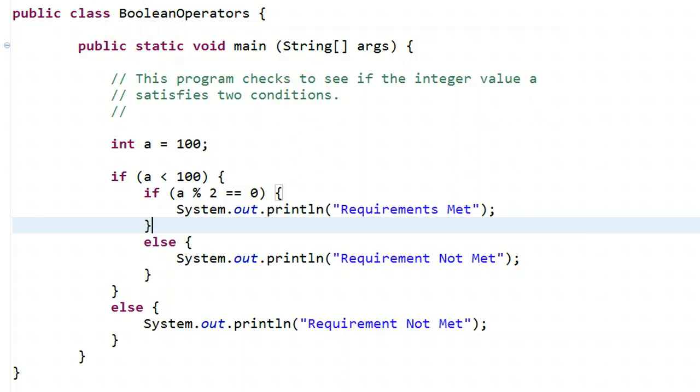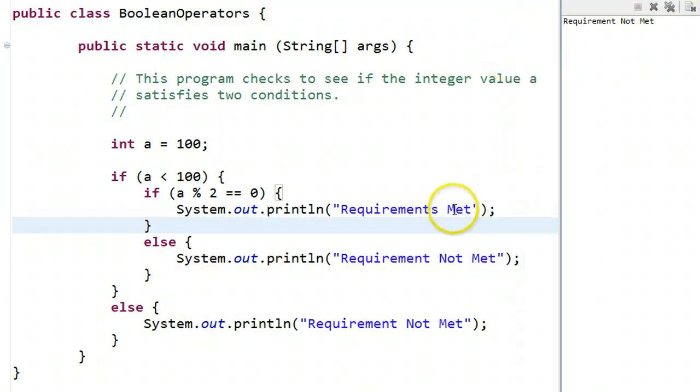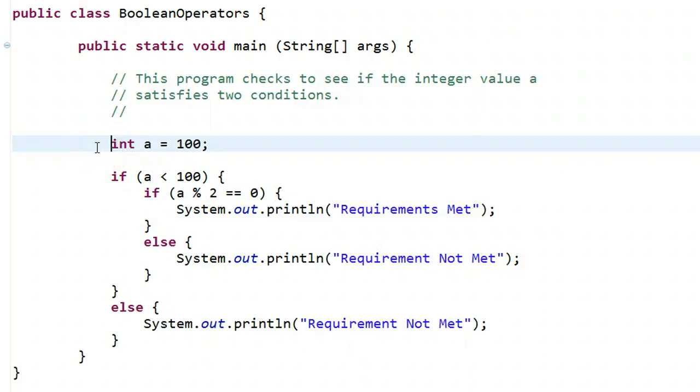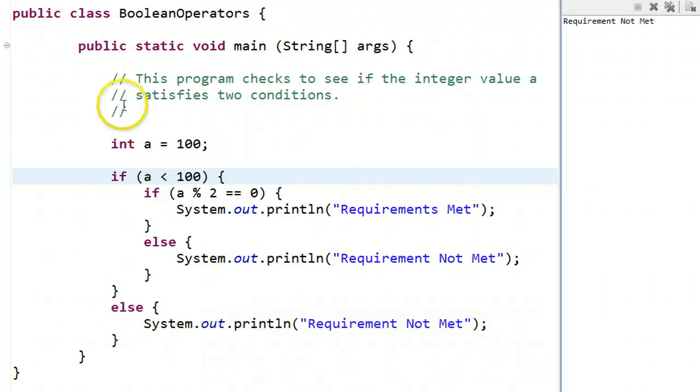So I'm going to hit it now, and if I run it, what do we get? We get requirement not met. So let's see if we can figure out what the requirement is. Let's drag this over just a little bit. That's better. So in this program, we declare an integer called a, and we give it a value of 100. And then we come to a conditional statement. We say if a is less than 100, and in this case, we ask ourselves, is a less than 100? And the answer is no. So it jumps down to here and prints out the else and says requirement isn't met. And so that's why if I run this, I get requirement not met.